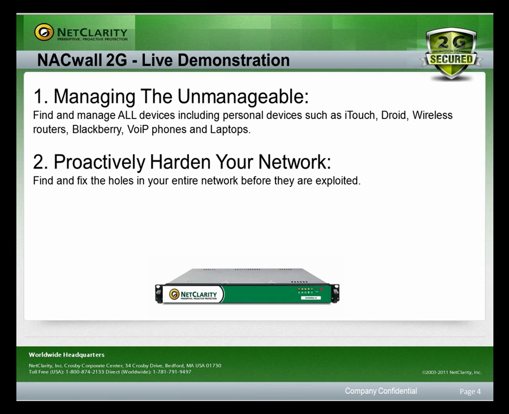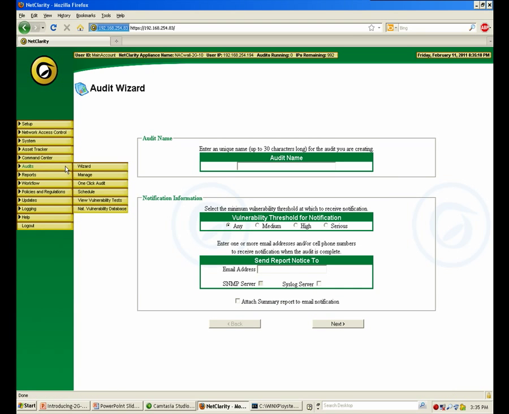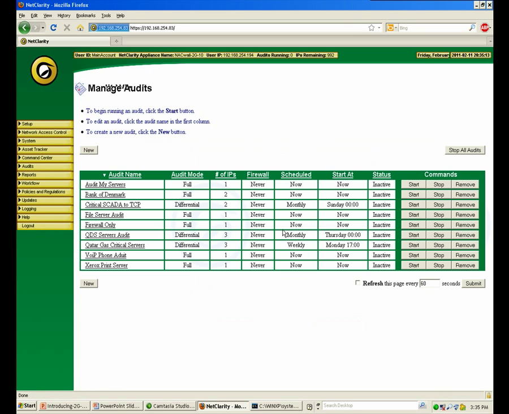So I've gone here into the audit wizard. I've created an audit. My audit is audit my servers. It's going to look at all my servers now. I've got some critical servers that I've set up for audits once a month on Sundays. And when the audit completes and we look at the audit results, we can see the holes in our assets and how to fix them.